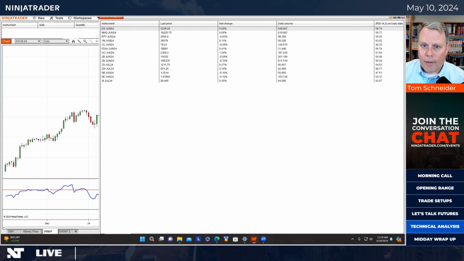So I've got my instrument column here. I've got my last price. So where is it trading now? Net change, I haven't color coded yet. Daily volume, I just want to know what the volume is. But over here, I've added a column for the RSI.